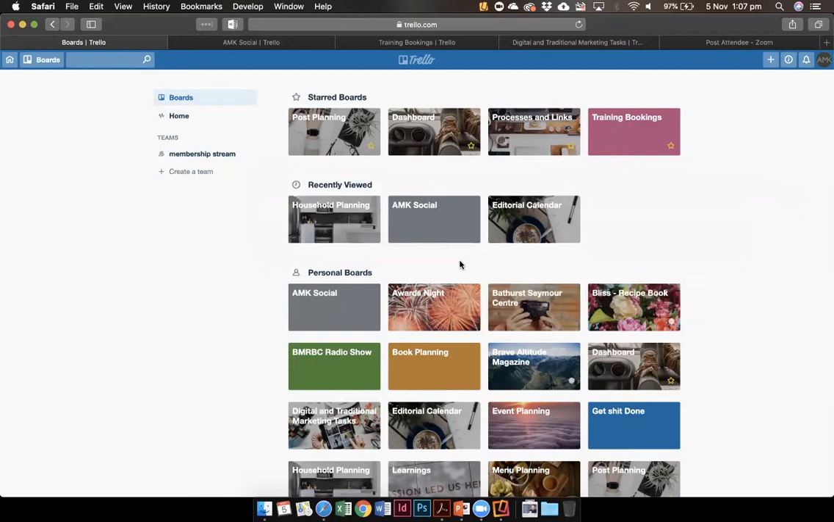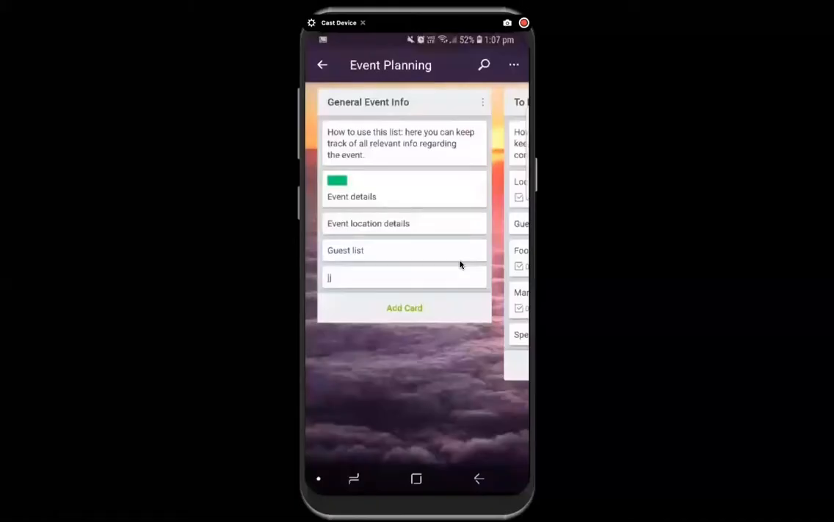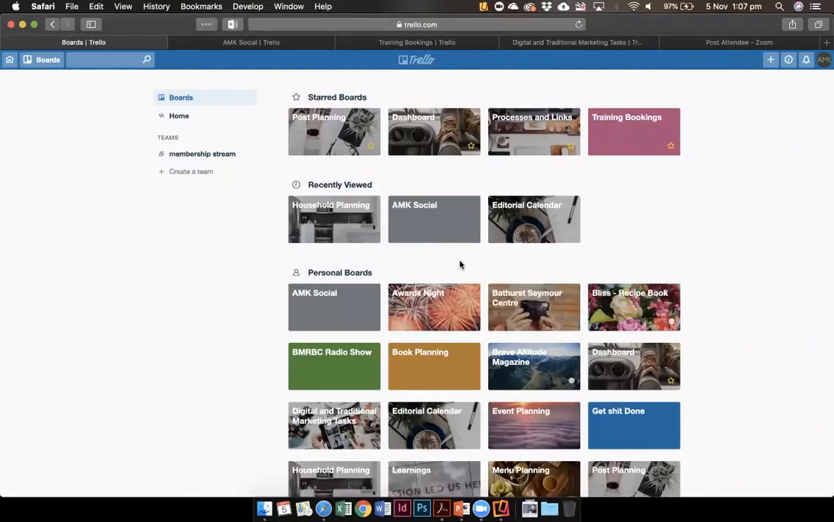If I quickly shuffle myself around here, give me 2 seconds. If I jump across to my phone, okay, this is Trello on my phone. I'll go back to the other one. Okay, back to Trello on my desktop. I have it on my iPad as well, because it gives me a little bit more space. So Trello is wherever you are.